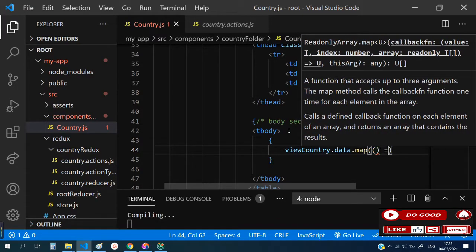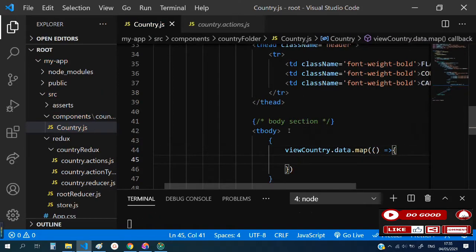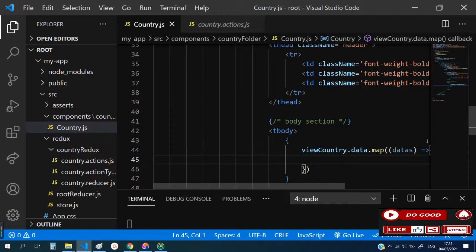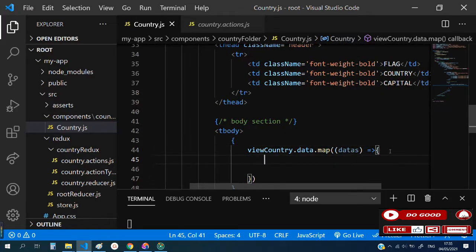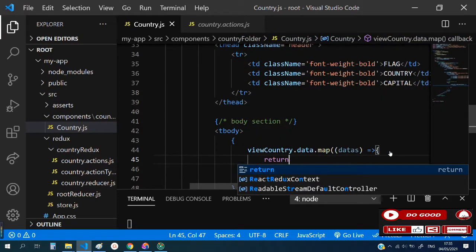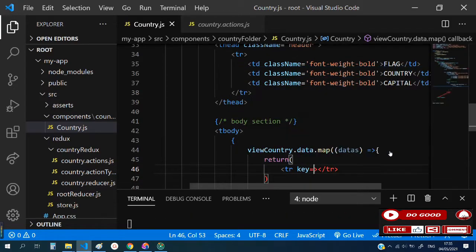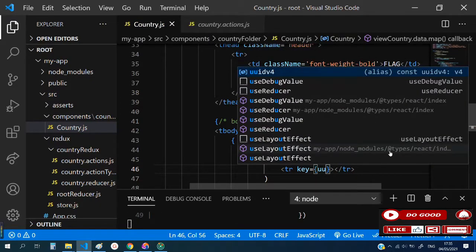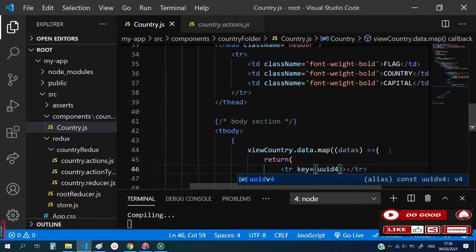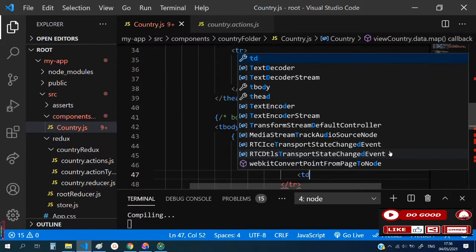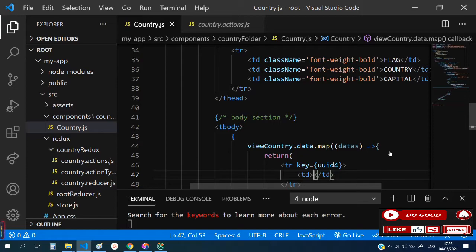script that will give us a function. Let's call it data, and that will return, return what? tr. So let's call it tr with the key. Okay, the key. Key equals UUID v4. And inside that we can have our TD data. So let's say TD, yeah, TD into bracket.